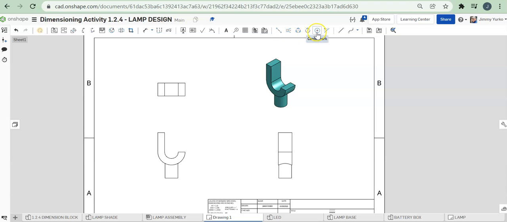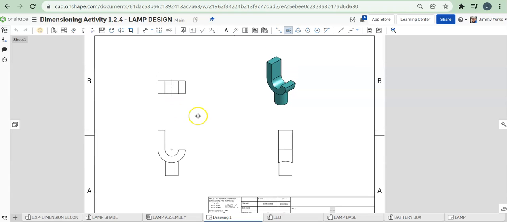For the first dimension features I'm going to put in, I notice that I have some round stuff. So we're going to go ahead and add center marks. I have a center mark, which will allow me to show where the center of my rounded features are. And since we have a rounded feature here, we're going to add the center line in between those to show that that is at least partially round.